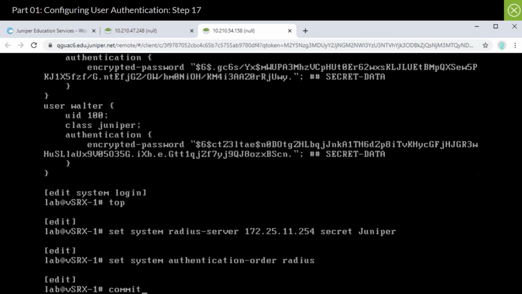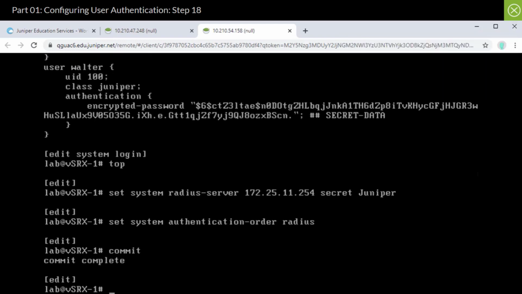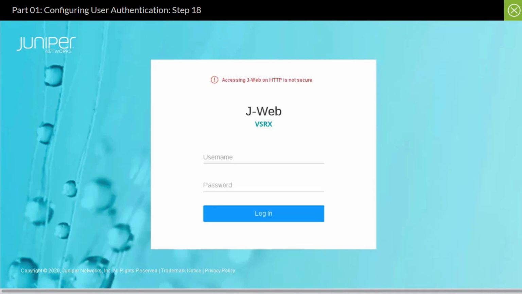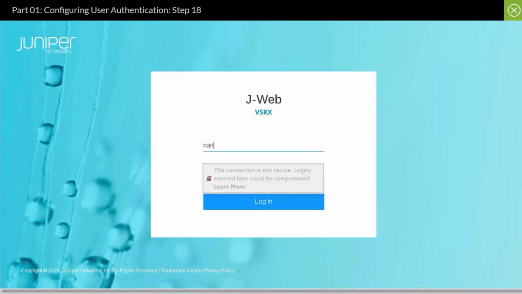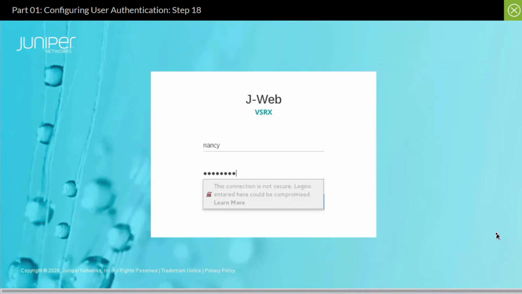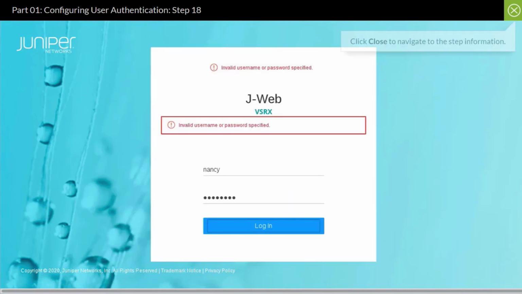Configure the authentication order so that user login attempts use only local password authentication if the radius server is unreachable. Use commit to activate the changes. From the student desktop, open a new JWeb session. Test the radius server by trying to log back in as Nancy.